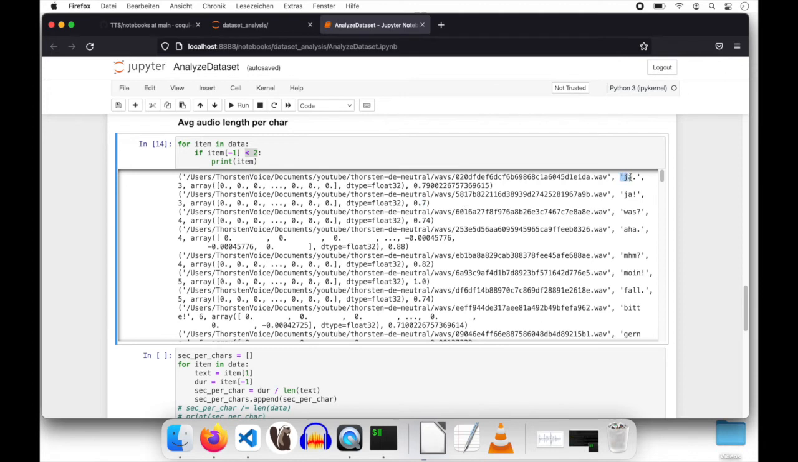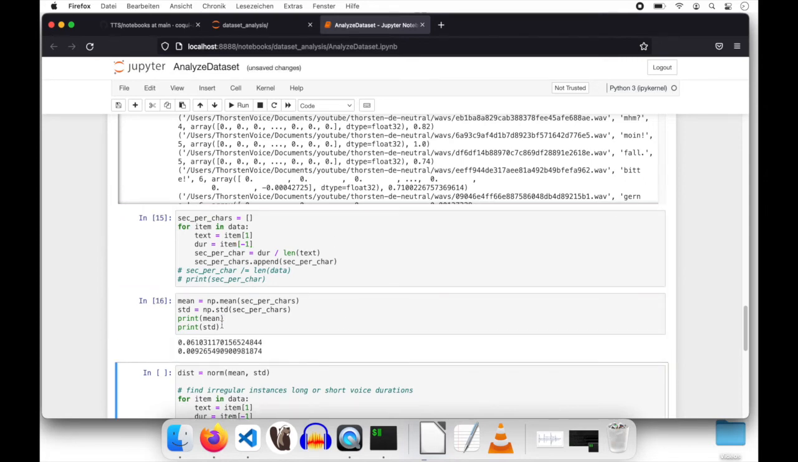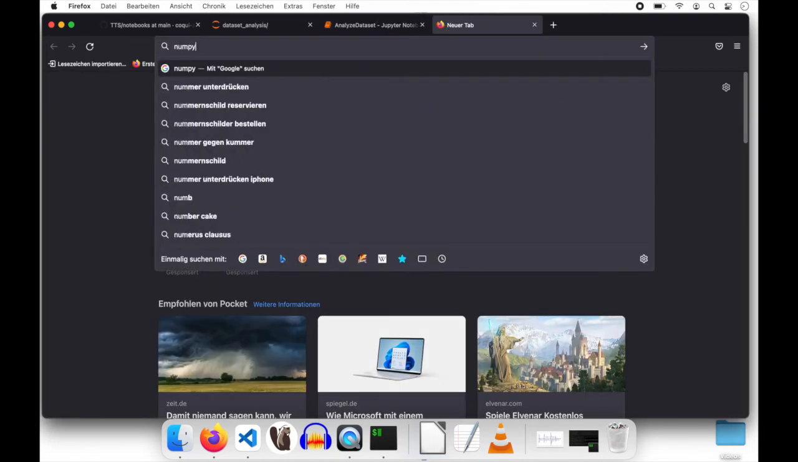Now, that's okay for these short phrases as there are here. But if you have a longer text and the spoken audio is less than 2 seconds, then maybe it's worth a look if you have a broken recording. Now it's computed some seconds per character without any output, and then we have a mean or a standard deviation, not sure, but that np is the NumPy include. So let's check the NumPy mean.